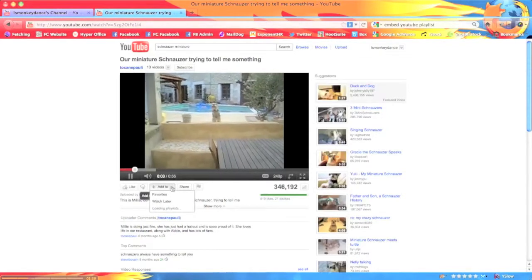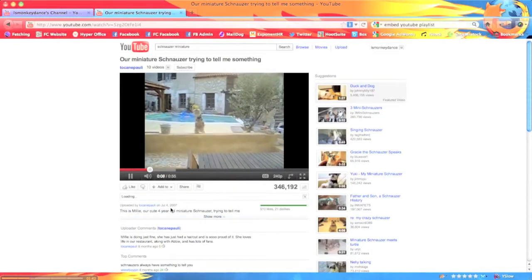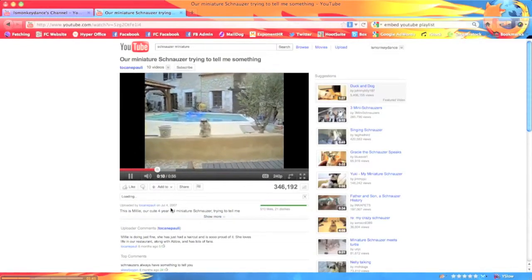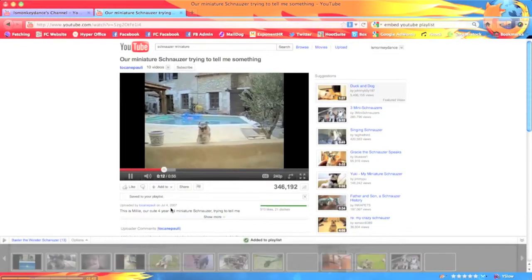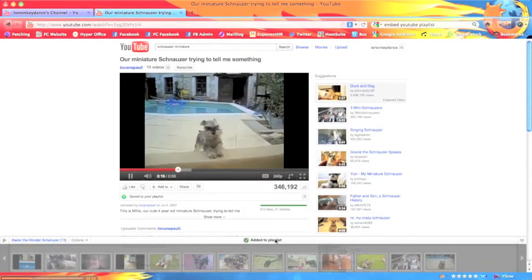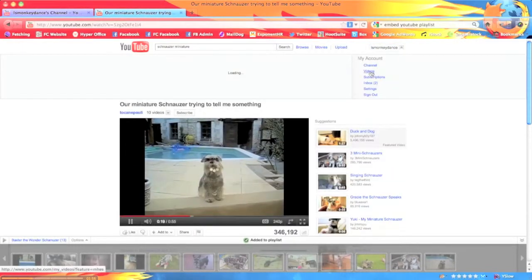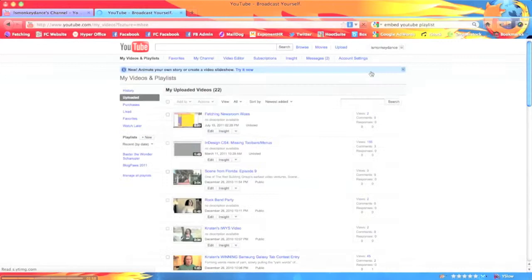I just click on the Add To button located below the video and choose my Baxter the Wonder Schnauzer playlist from the drop-down menu. An Add It To Playlist confirmation will pop up letting me know we're ready to rock and roll. I navigate back to the playlist by choosing Videos from the drop-down menu in the upper right-hand corner. And then click on the share button right below the playlist title. There it is.